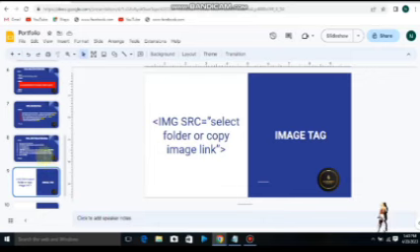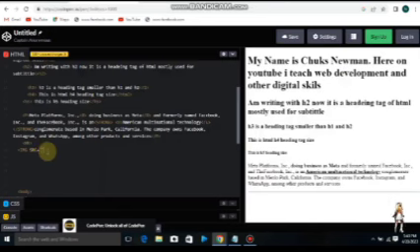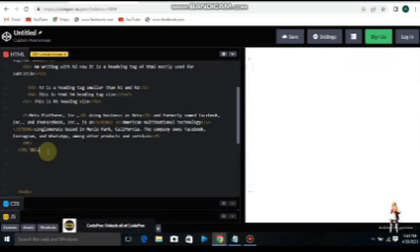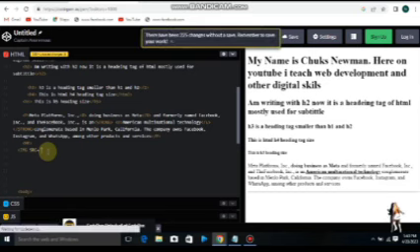Less than img, and then space. You click on the space bar, and then you write source equal to, in quotation marks, and you select the folder where that image is on your computer, or you copy an image link. Today, because we are editing online, we are going to copy a link from any of our free websites that is online. We are going to get an image link.